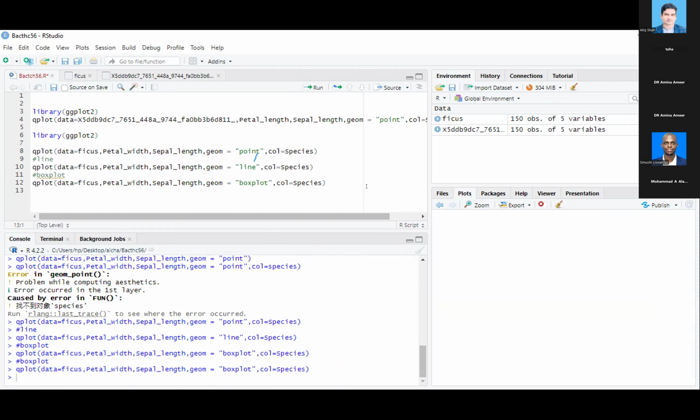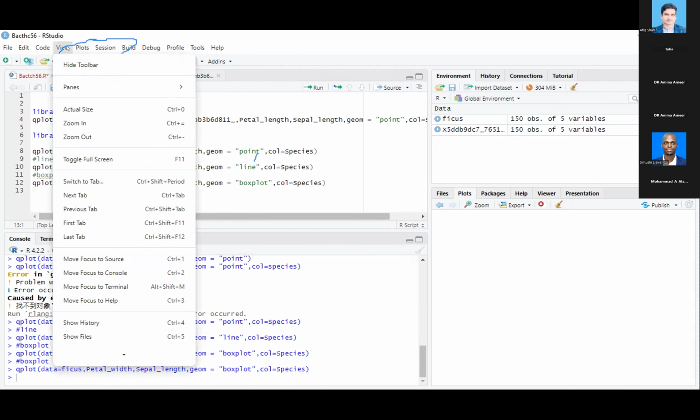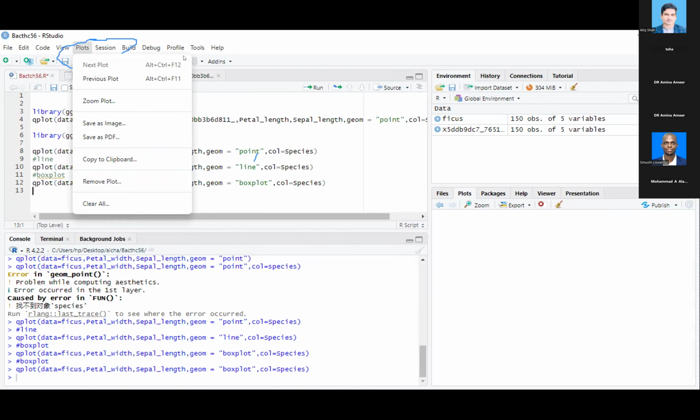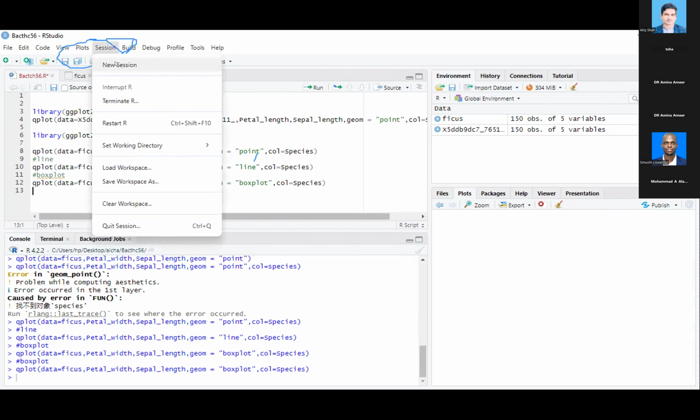You need to restart your R session. Please come on screen number 1. Here is a button named session. Click on session. Yes, click on the session button. Yes, you need to click on restart R.